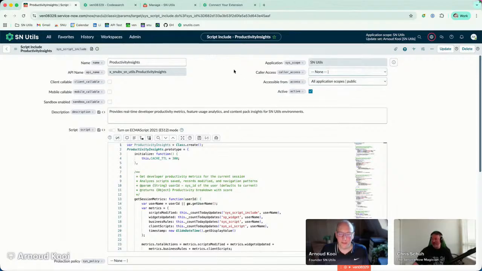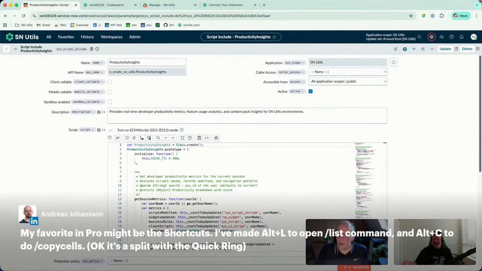No, that's fair. And then Andreas says his favorite in Pro might be the shortcuts. He's made Alt L to open a list command and Alt C to do copy cells. So that's pretty cool. People are already building this and making it their own. And I really like that.